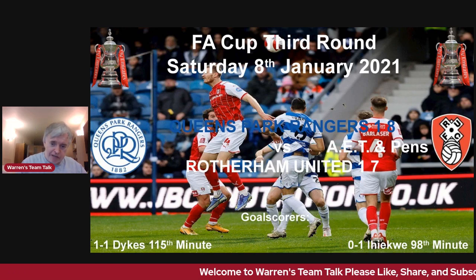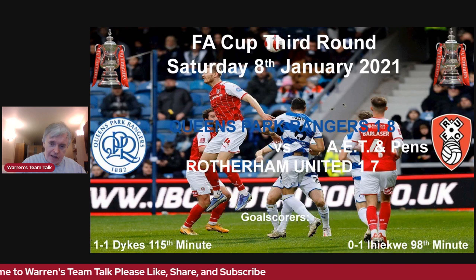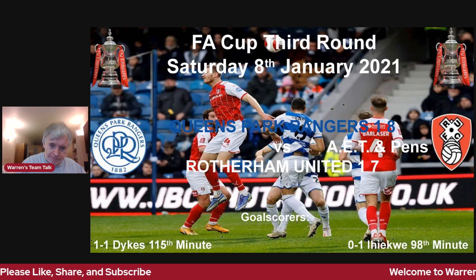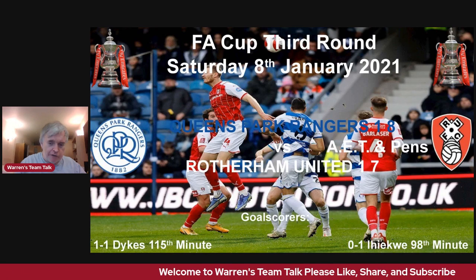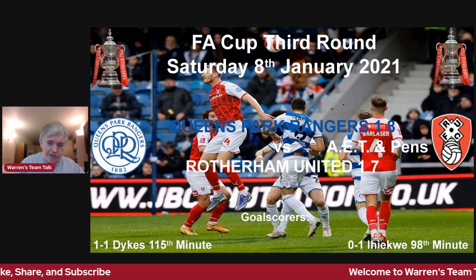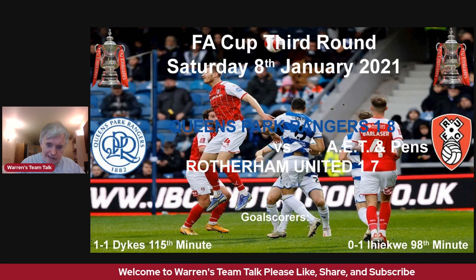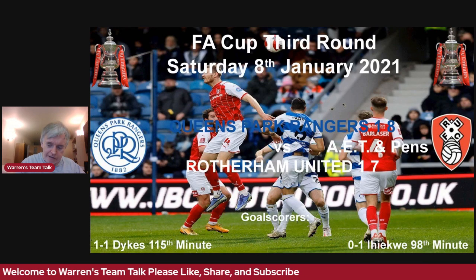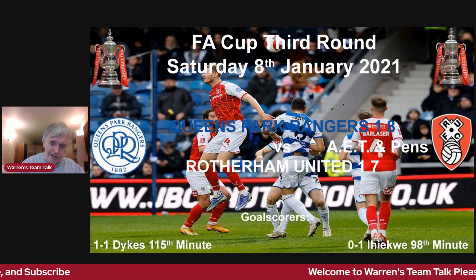In the penalty shootout, QPR ran out winners by 8 goals to 7, and there was a strange incident with the QPR goalkeeper, because after he saved the final Rotherham penalty, he seemed to injure his neck or his shoulder. There was a lot of celebrating going on, but then there was a lot of concern for him. Hopefully he will recover soon, and he'll be back in goal for QPR shortly.